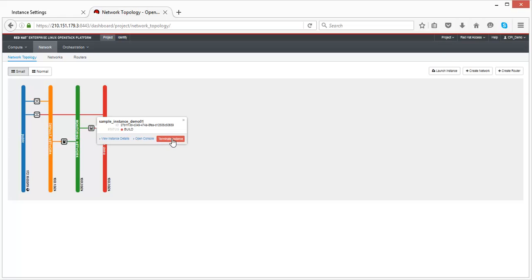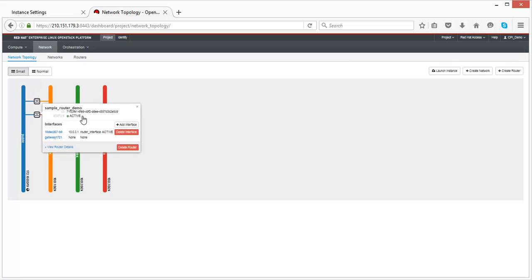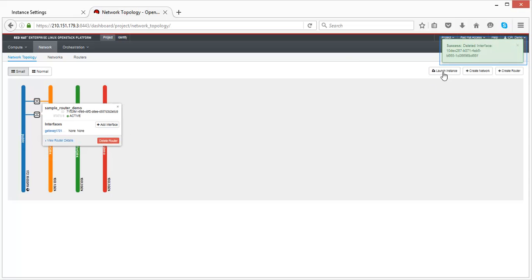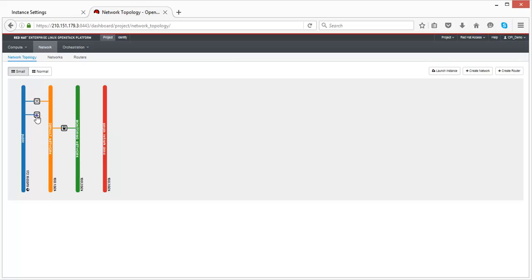And to terminate an instance, click on Terminate Instance. And to delete an interface, click on Delete Interface. The selected interface is removed from the network topology. The user can also delete the router by clicking on the Delete Router button.